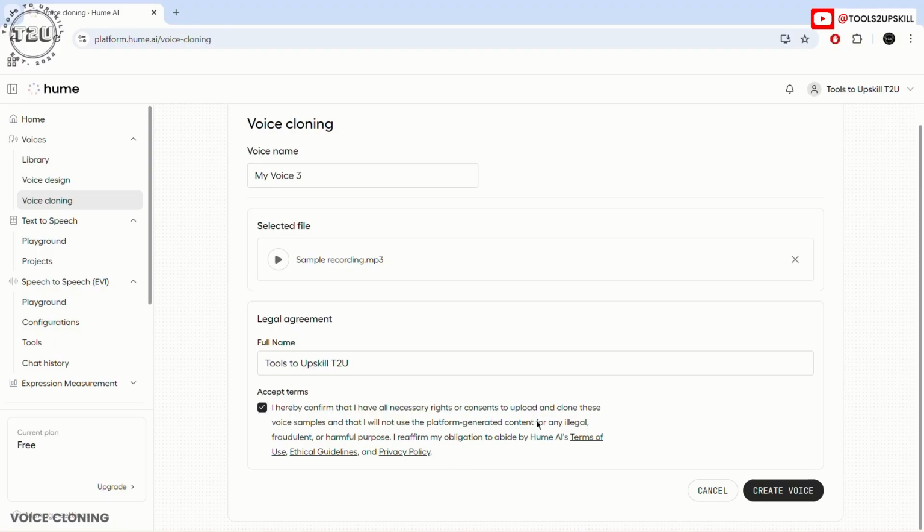I think this is a good step, since voice cloning does come with a set of risks, especially with cyber fraud and other things that we've been seeing. So I like the fact that they are mentioning this. Then I click on create voice.